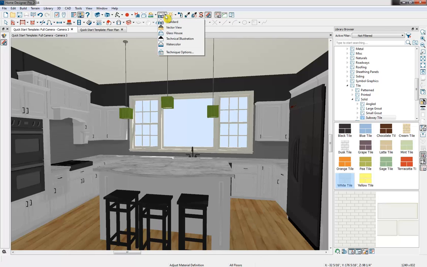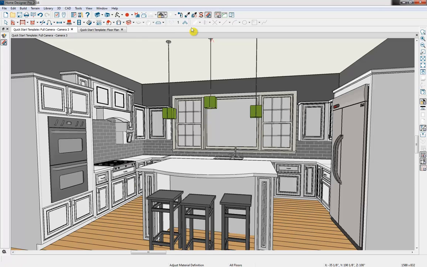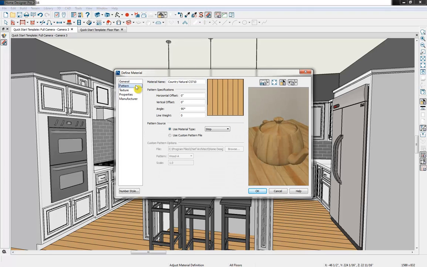But if we look at some of our other rendering options, let's exit out of our library browser here for a second. If we look at some of our other rendering options, right now we're in our standard render view, but when we switch over to our vector view, notice that the two materials we've altered have not changed in this view. That's because these are our pattern view.